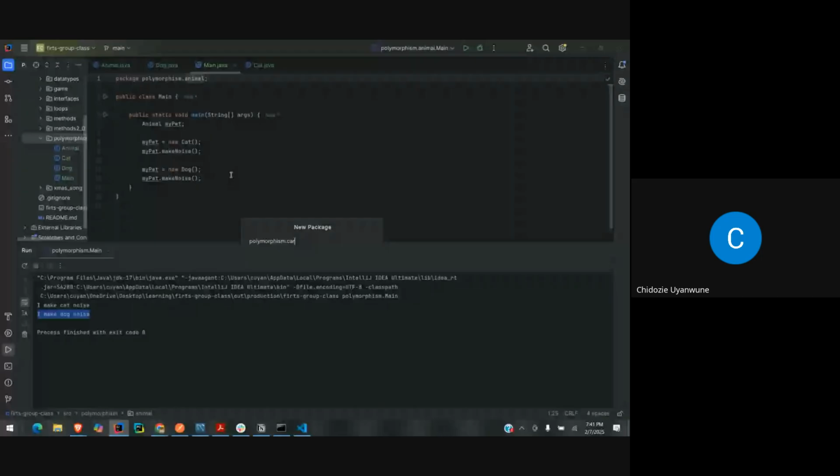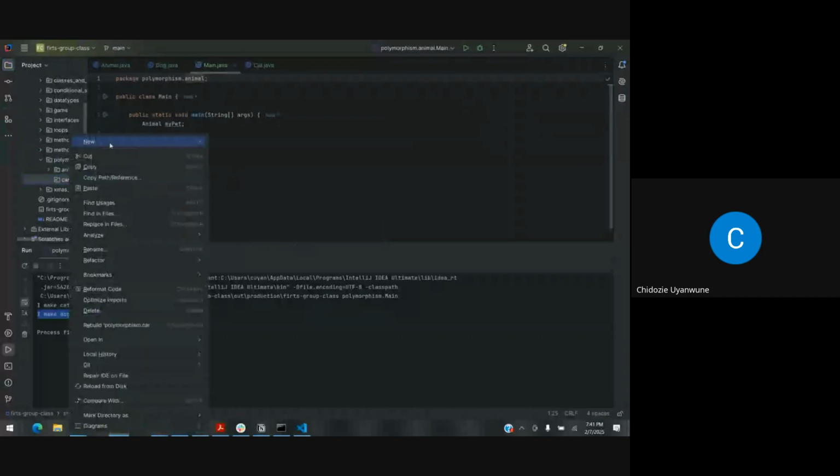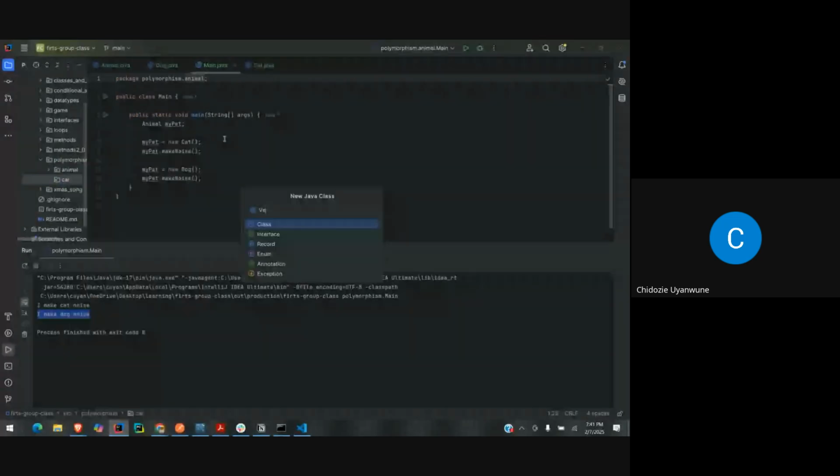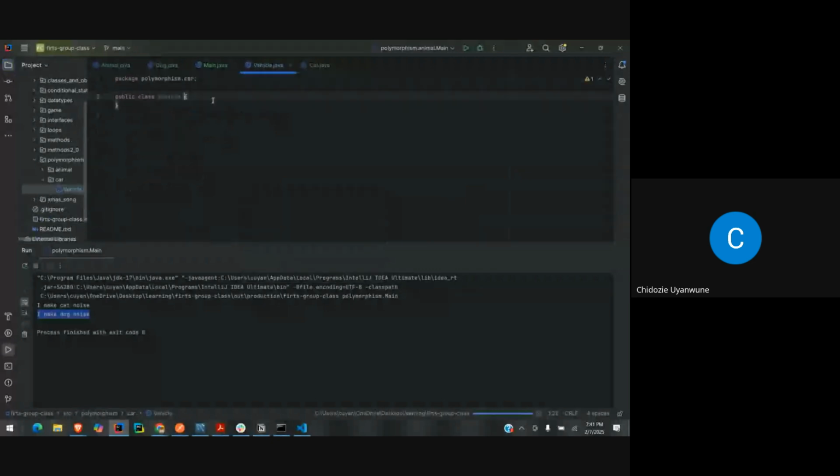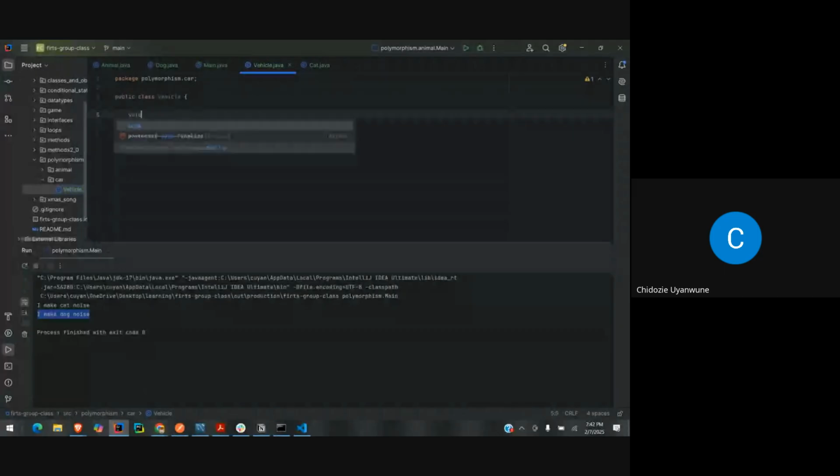So I create another package, let's say car. We all know that vehicle is a generic term for cars, right? And let's say void make a move or something. So it prints out generic move.